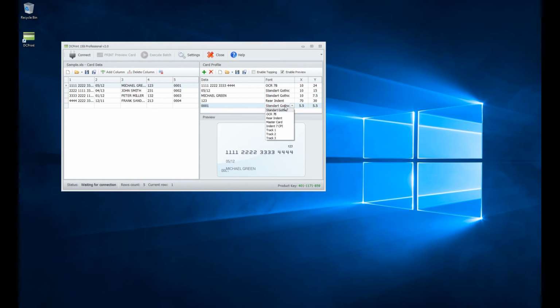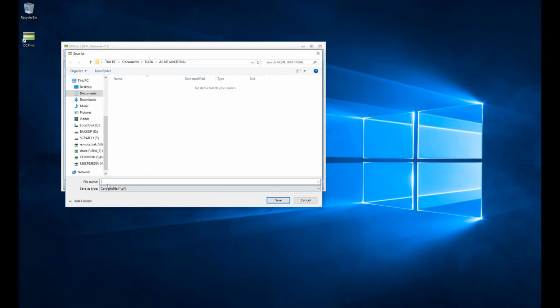Okay, and then this last data I was going to put on track 1. I'm going to encode that, or maybe I want it on track 2. Okay, so now here's my sample. Now I can save this. In this case, I created an Acme Janitorial Employee ID profile. That's what we refer to the card profiles as. It would be the template.